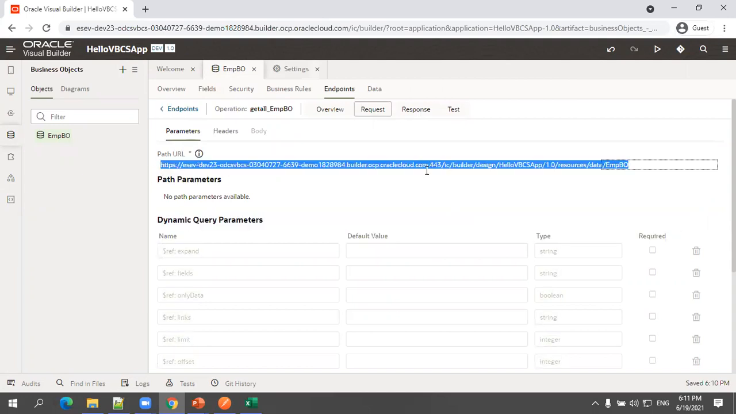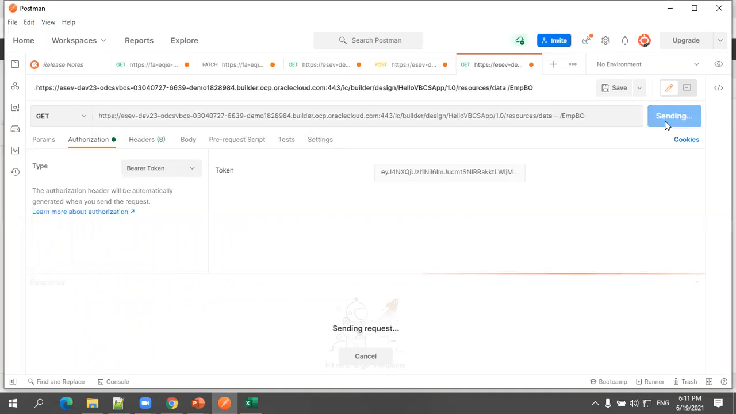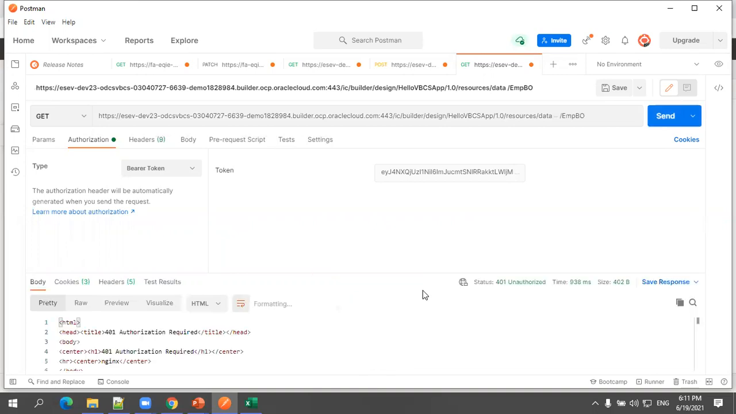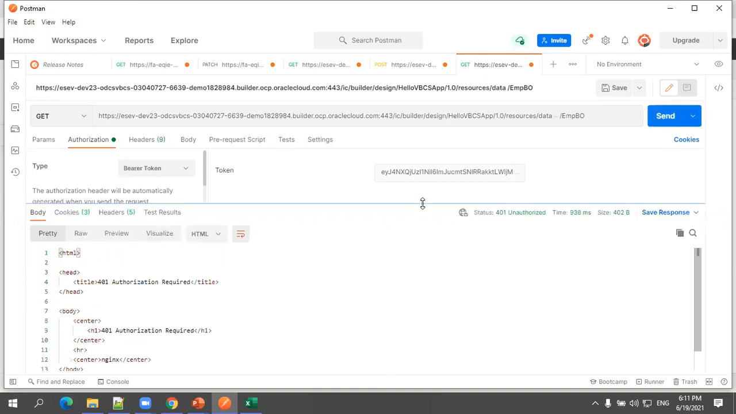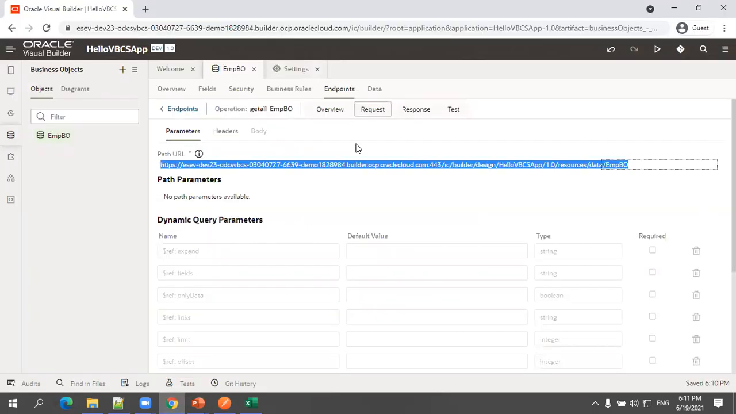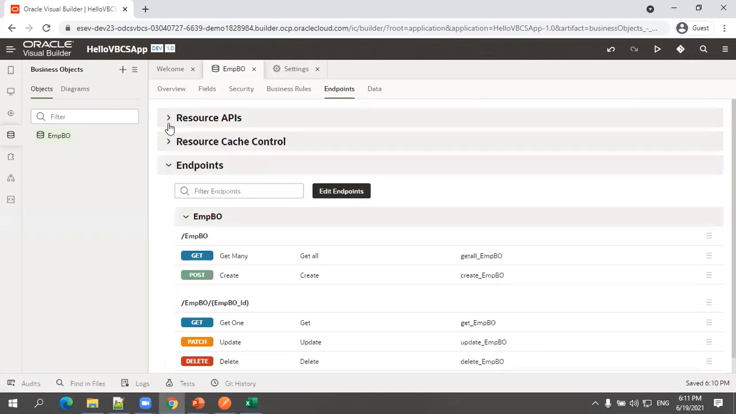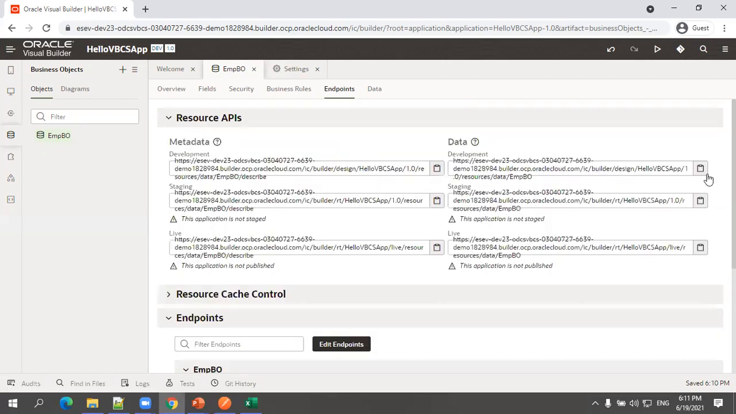Okay, business object. Enter this one and click on send. Okay, now it says unauthorized. We did enter, right? Okay, let me get the proper URL. Where are the endpoints? Okay, let me try this one. Okay, the resource APIs, copy the one which is at the data level.